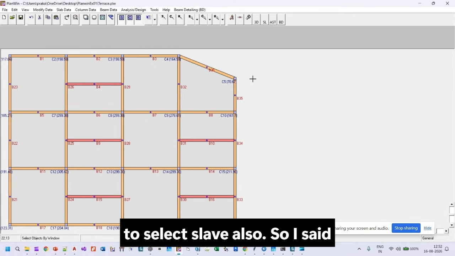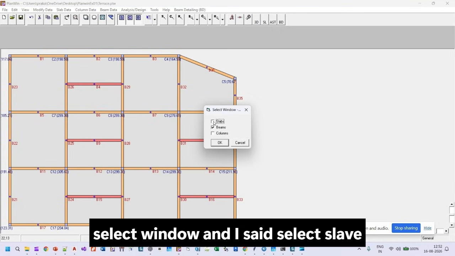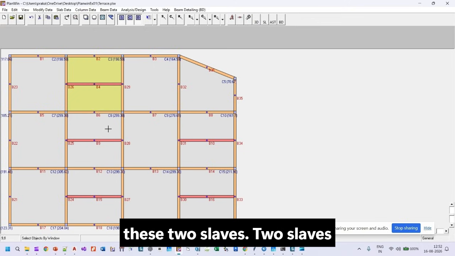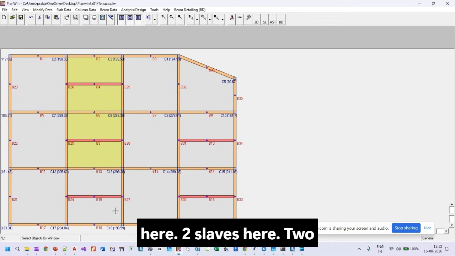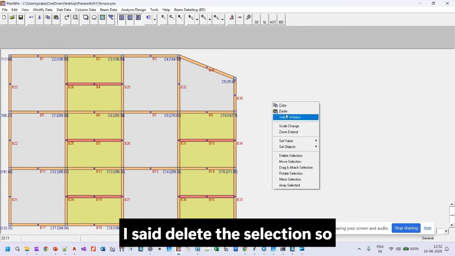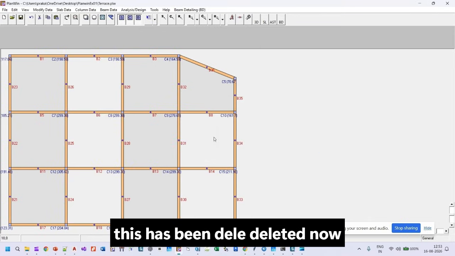Then I want to select slab also. So I say select window and I say select slab only. So I'm selecting these two slabs here, two slabs here, two here, two here, and I say delete. I said delete the selection. So this has been deleted.